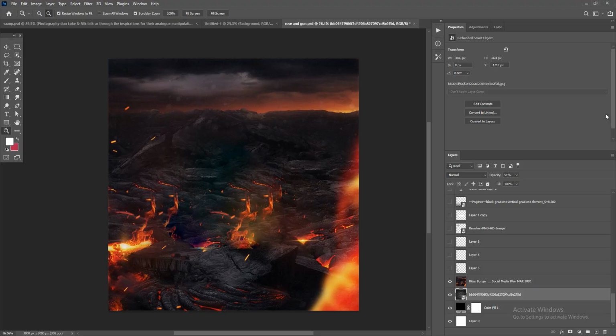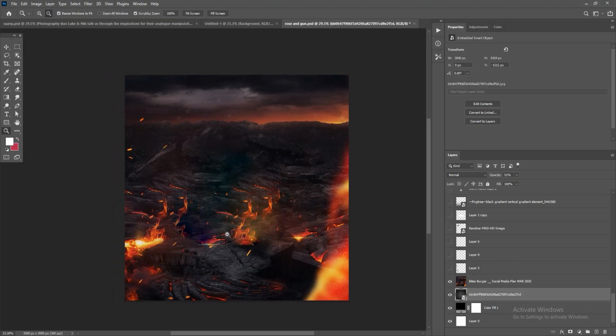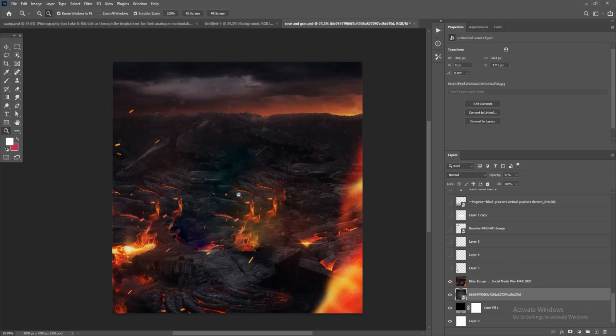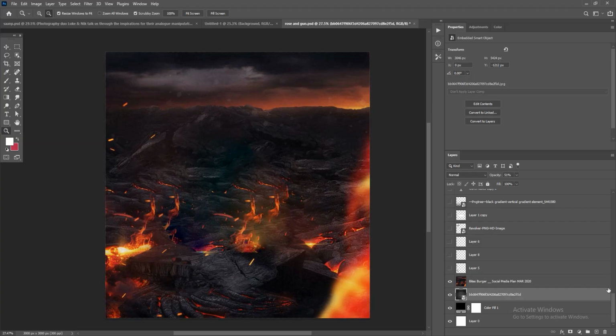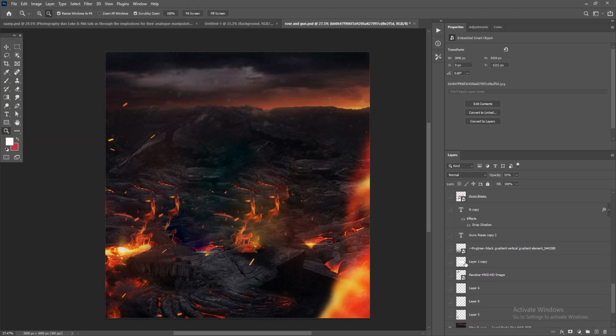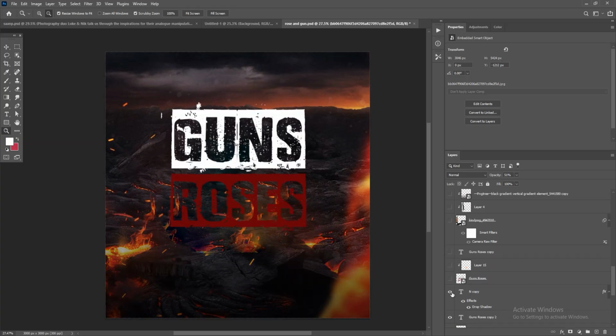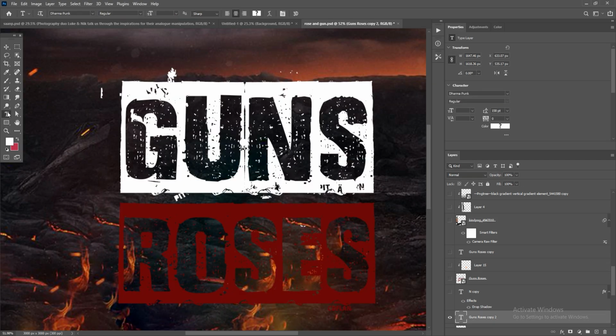After that I've added this background. You can see this is a fire and coal background. After that I've added a gradient here. The title was Guns and Roses. This was the initial title that I added, and I will show you the fonts.